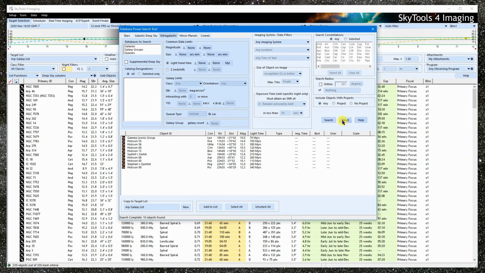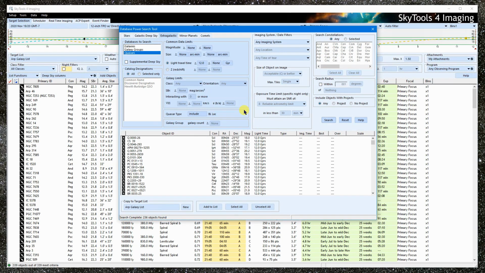I'll clear the search and select quasars. Let's find the really distant ones with look-back times close to the age of the universe. I'll enter 12 giga or billion years. I'll sort by magnitude. Here are some you could maybe image. These are limits that apply only to galaxies. You could also choose to include BLAC objects in the quasar database if you want to, or you could exclude them. And you could search for galaxy groups with a minimum number of members.